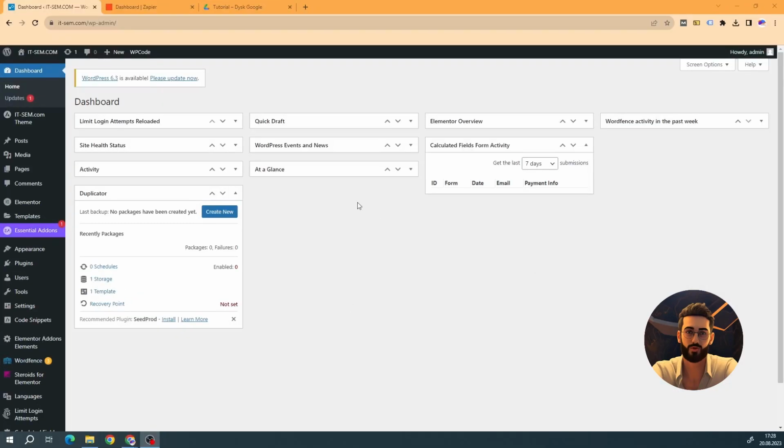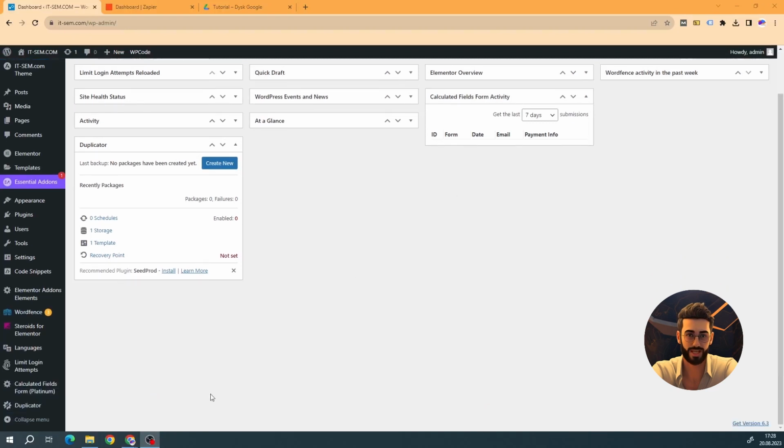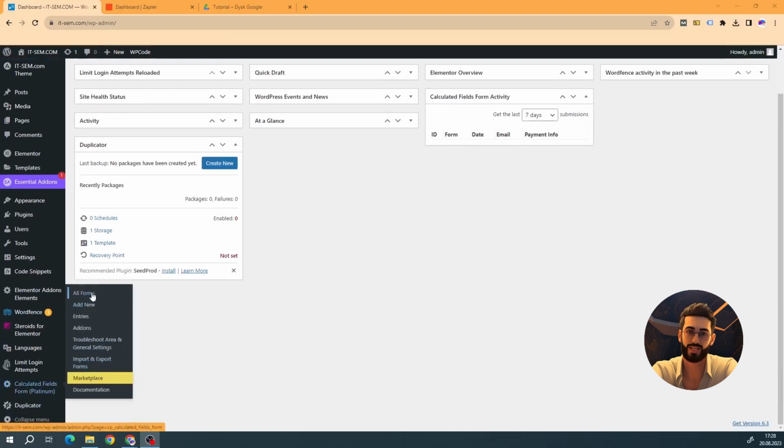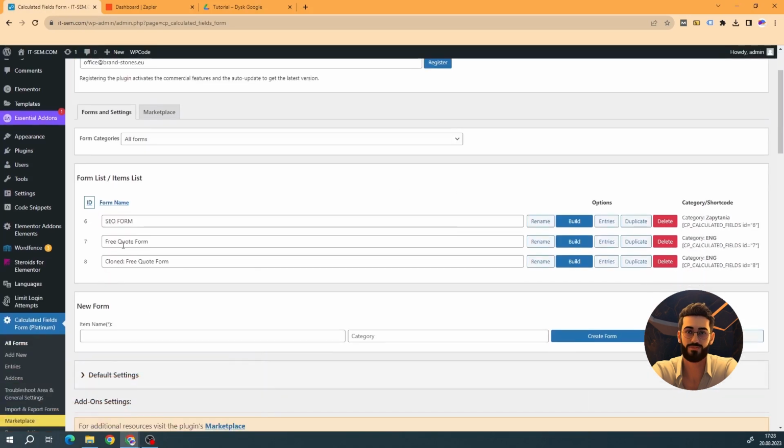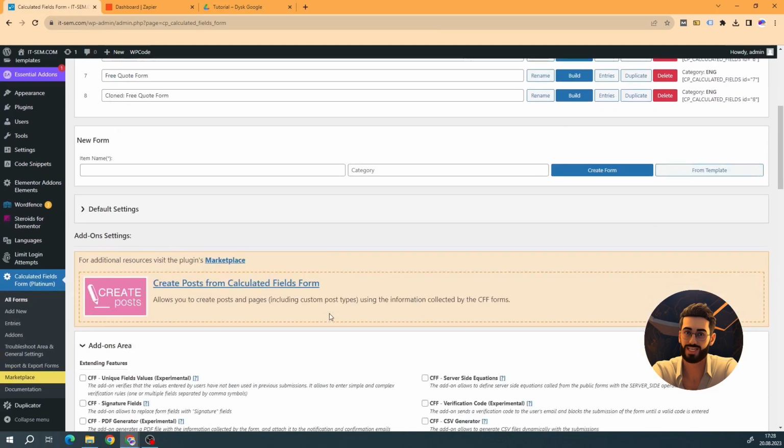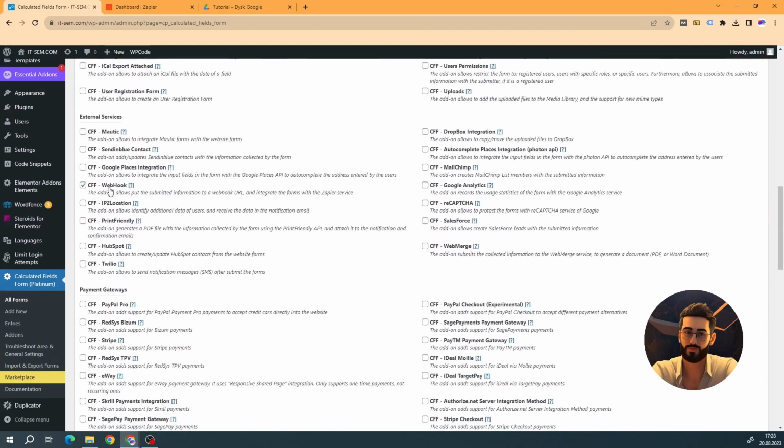Welcome to our WordPress dashboard, folks. For today's tutorial, I'll use the Calculated Fields Form plugin, a favorite of mine, to craft our form. Let's dive right into its dashboard. I've prepped a cloned form for our walkthrough today. Before we roll our sleeves up, ensure your webhook extension is active.